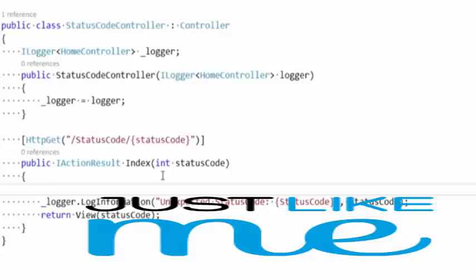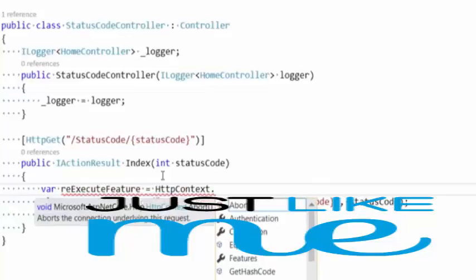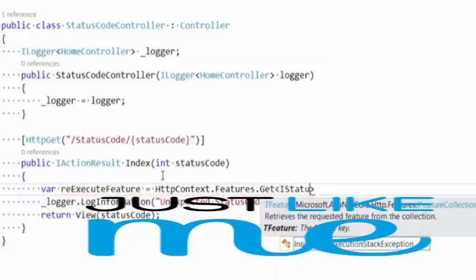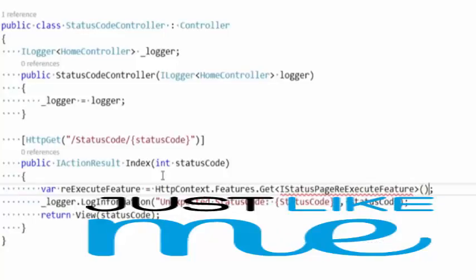The next thing I want to show you is that the status code is cool, we've got the status code, but if you do get a 404, it's interesting to know what the person who got the 404 was asking for, and why they got 404s. So we're going to get this new feature called the re-execute feature, from the HttpContext. When the UseStatusCodePagesWithReExecute middleware runs, it adds a feature to the features collection called IStatusPageReExecuteFeature, which I'm going to resolve.